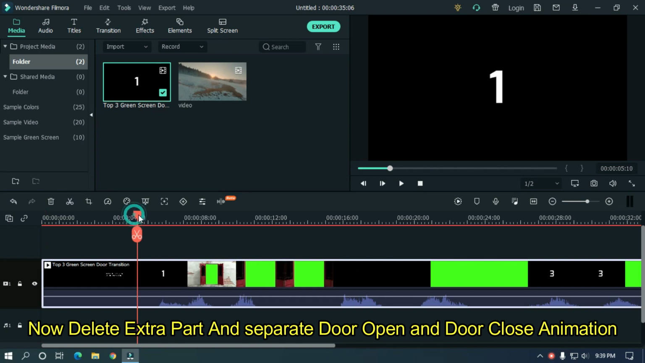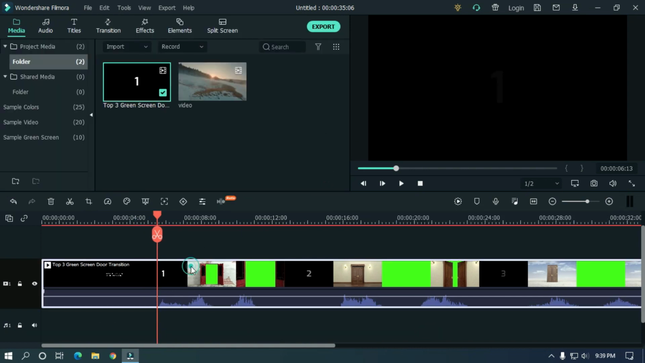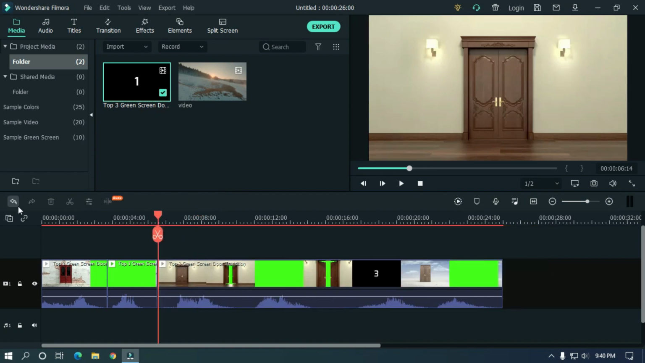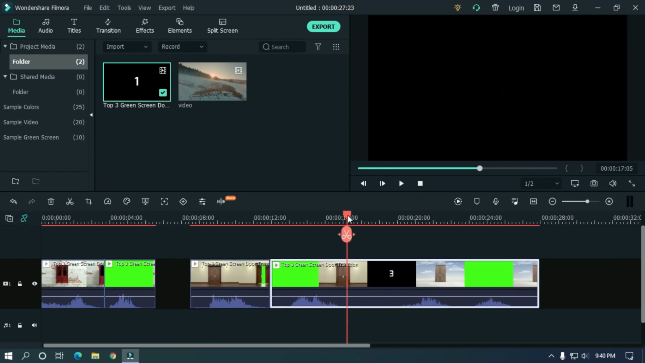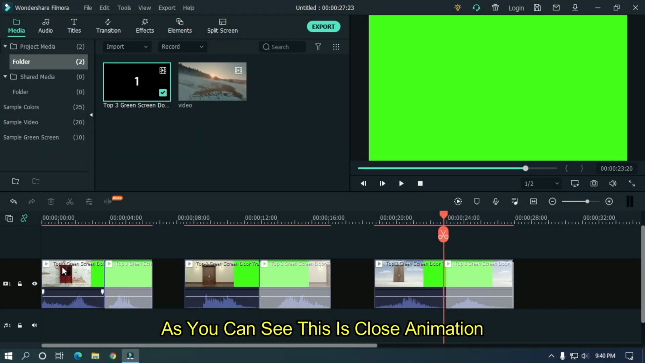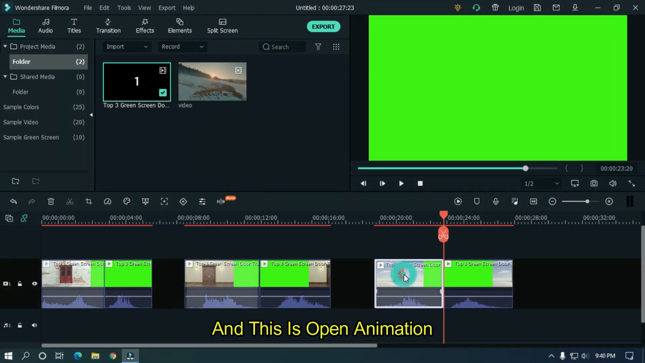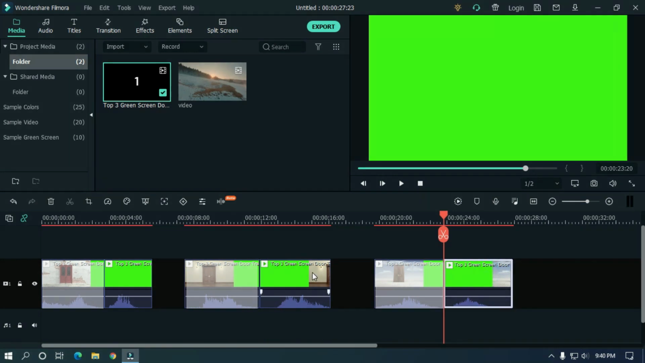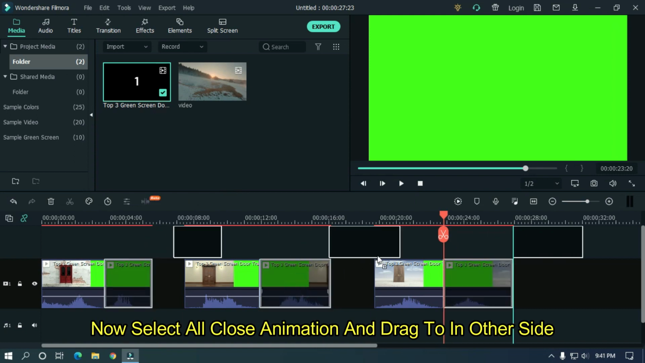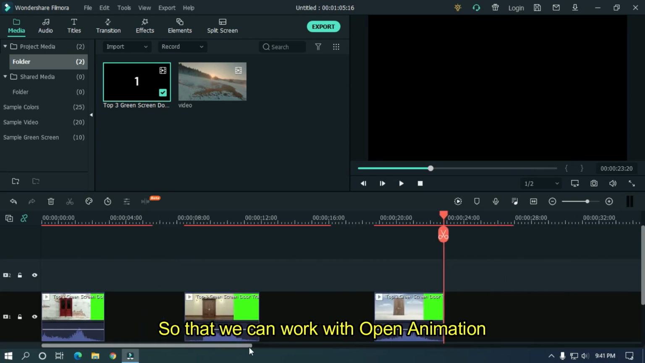Now delete extra part and separate door open and door close animation. As you can see, this is close animation and this is open animation. Now select all close animation and drag to other side so that we can work with open animation.